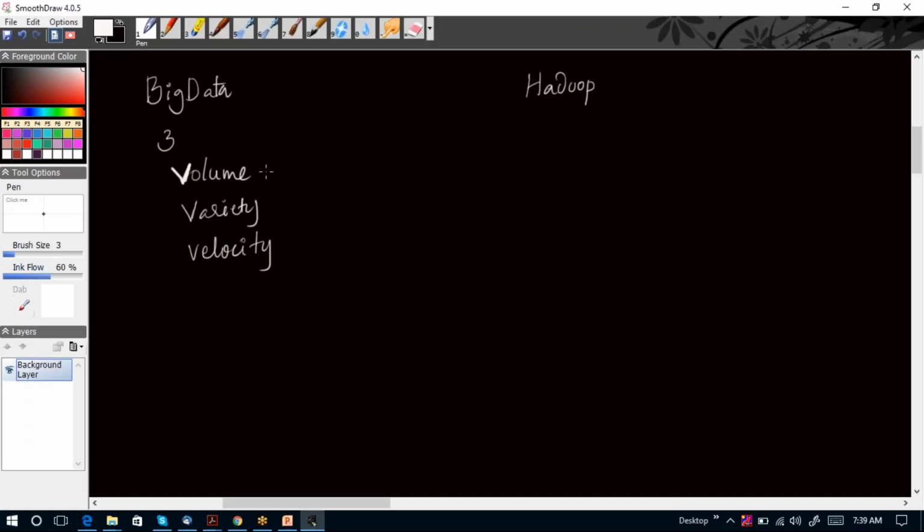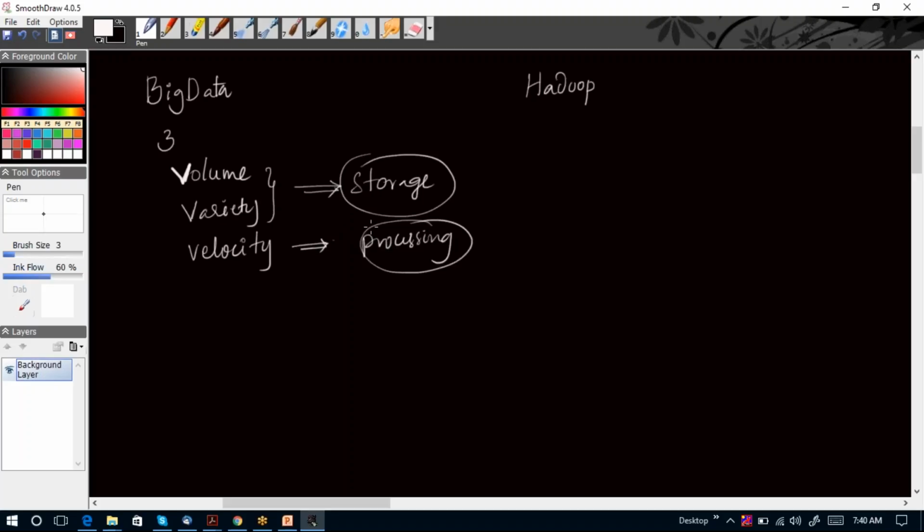And we also observed volume and variety are going to throw me the problem related to the storage, and velocity is related to processing. So how are we going to address our storage need in terms of volume and variety? How are you going to address your processing need in terms of volume and variety again?